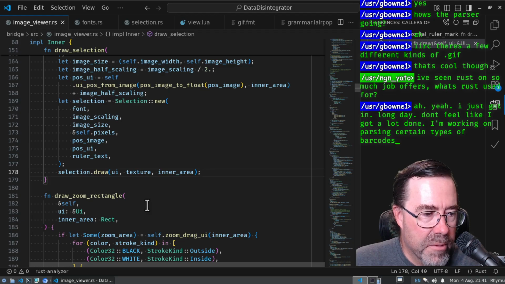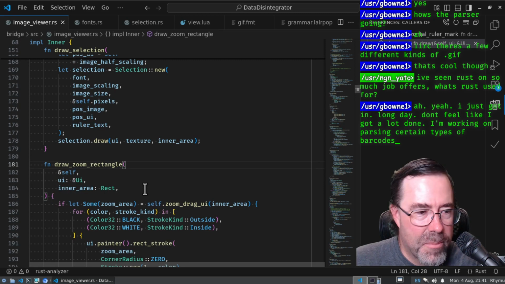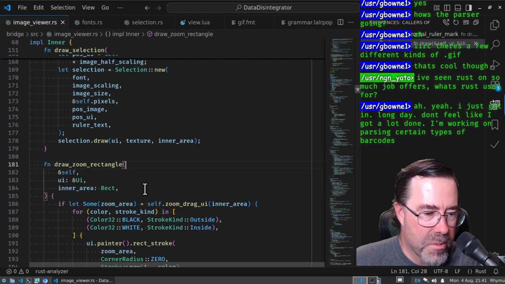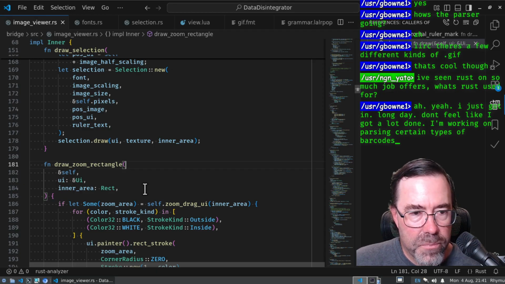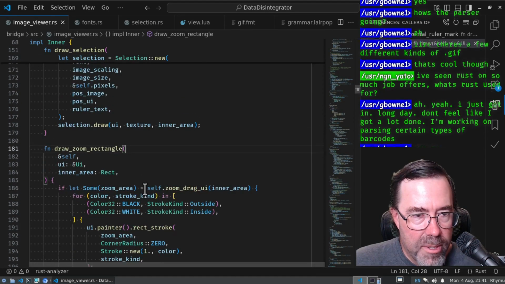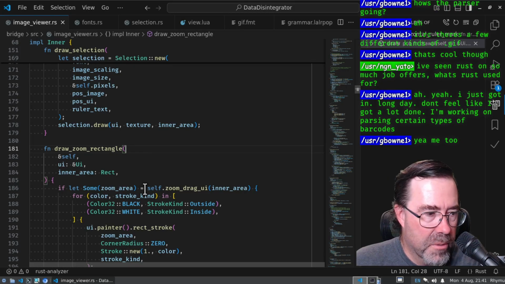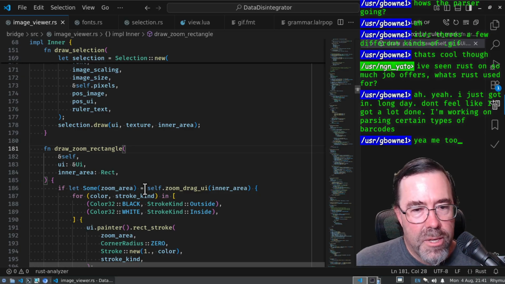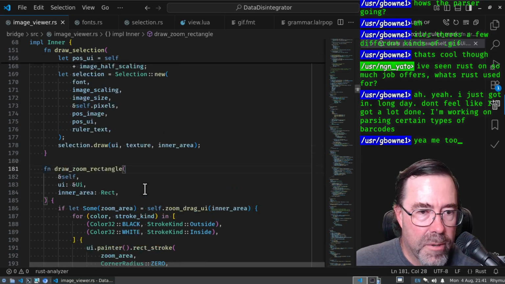Just got in, long day, don't feel like I got a lot done. That's me most days. Working on parsing certain types of barcodes. Oh, cool. I've been wanting to look into how QR codes are designed and scanned. I think that would be interesting to learn more about. And the way I understand it, it's an extension of barcodes. It's like a 2D barcode. Yeah, you too? Yeah. I figure there's probably a good site out there that is comprehensive and you can learn from, and I just haven't looked for it yet.